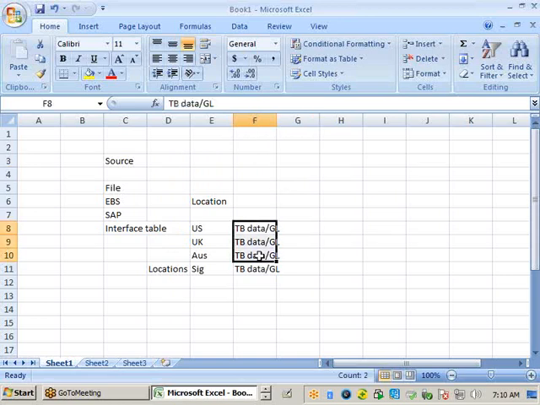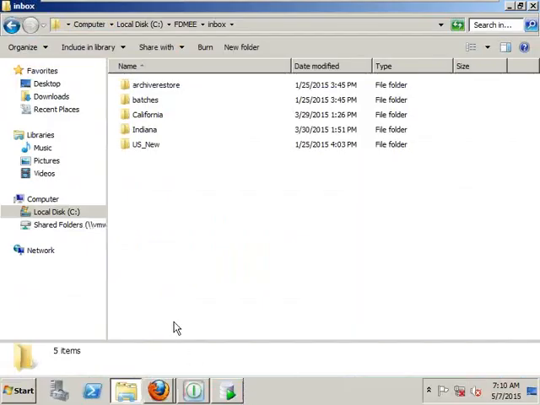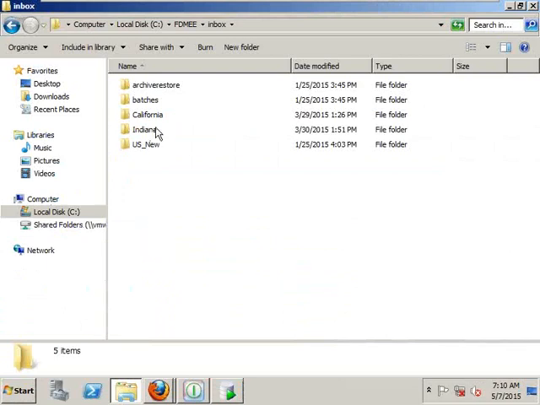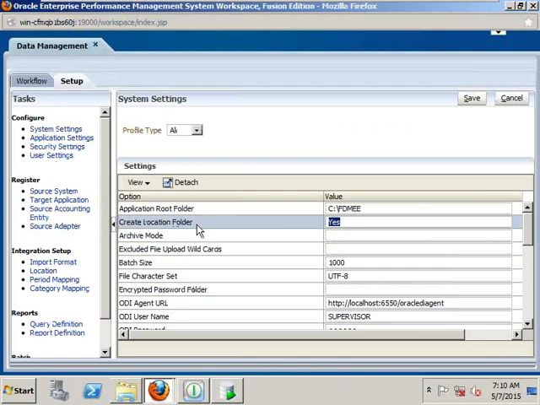So this UK data or US data that I am getting from your source systems, whether it is file based or source based, whatever it is, you are getting this data. But when I am saying create location folder, when I am setting it up as yes in my settings, the folder will be created while creating the locations. How to create the locations we will see in the next step. When you are creating the location, the system automatically creates the location folder.